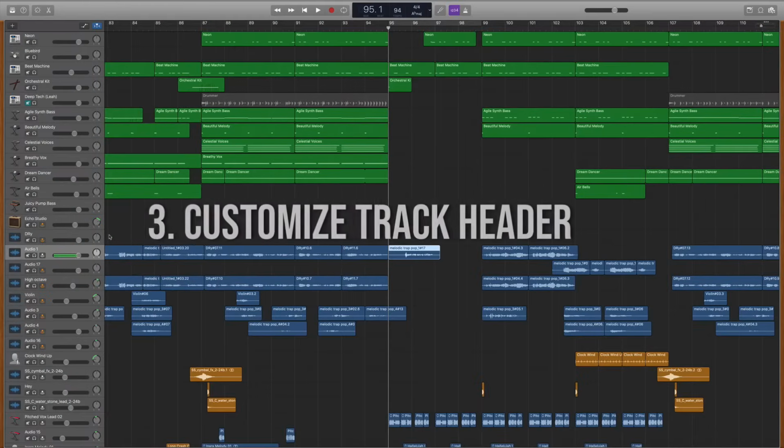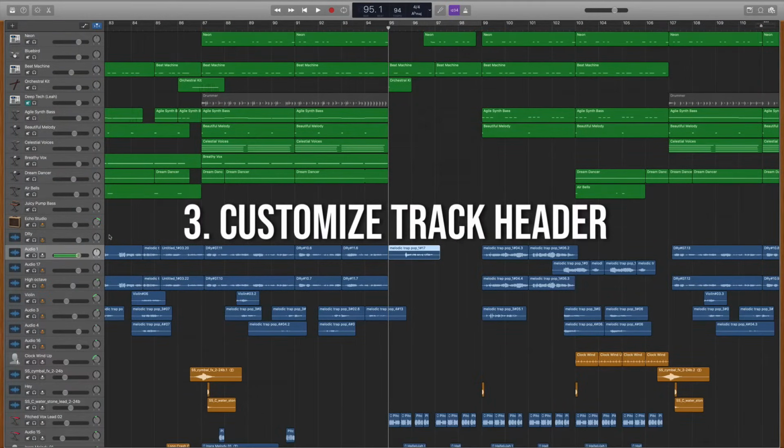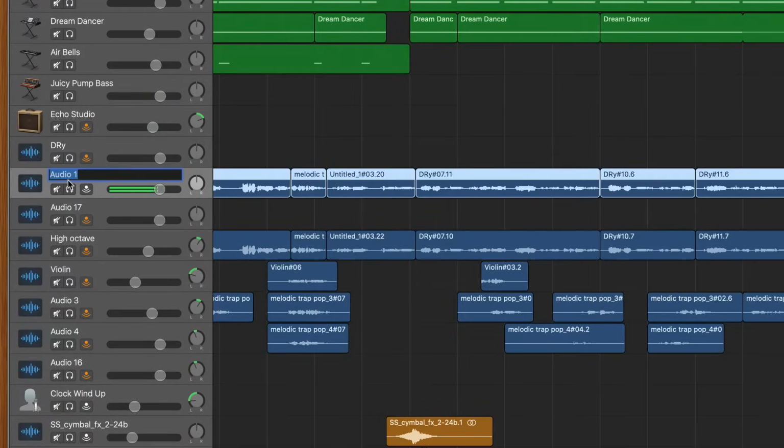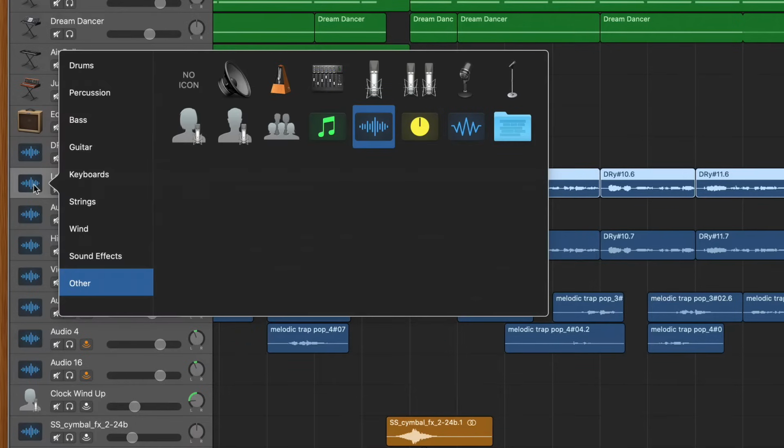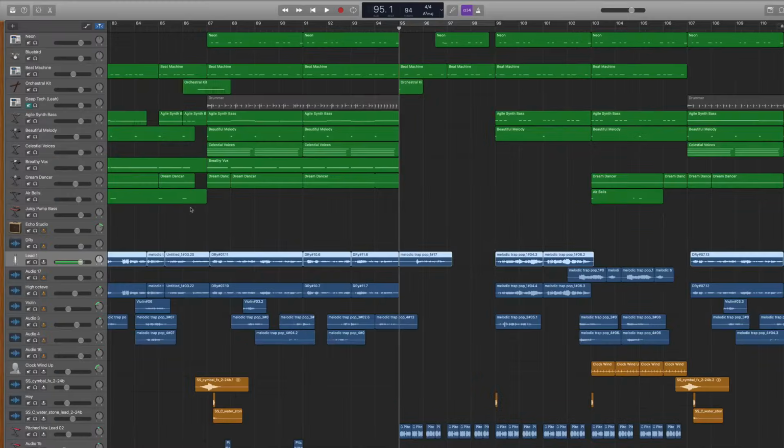Then once you're done recording, our next tip is, did you know that you can rename and customize your track header? So instead of audio one, I can call it lead one. Then I can go over here, right click, and choose a customize icon. It just helps keep your song organized when you have tons of tracks.